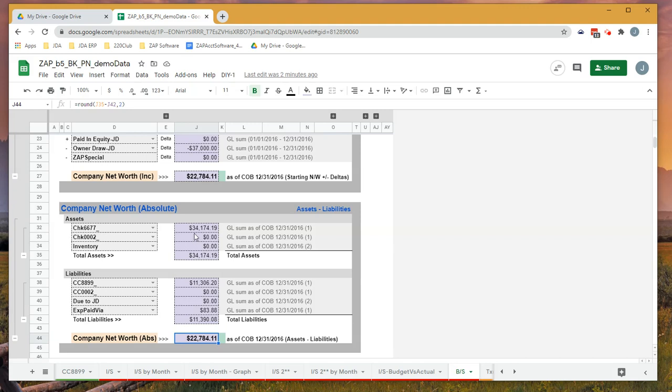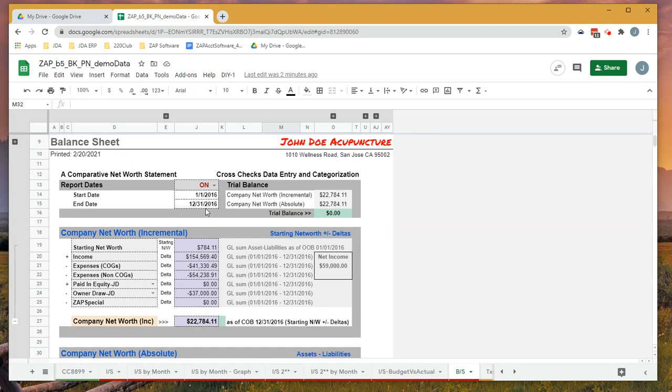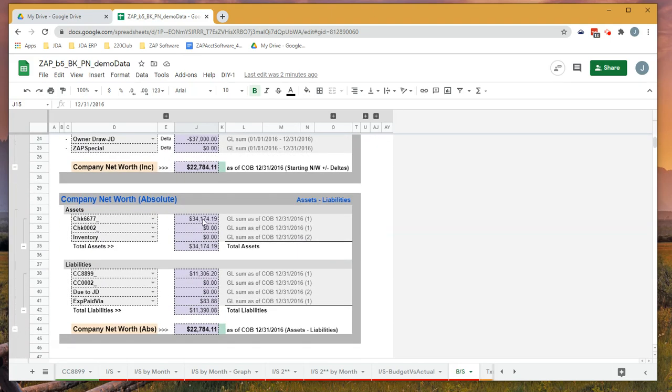Now the trick here is that this needs to come from a third-party source. If this just comes from your books and your books are screwed up, you're screwed. So this has to come from bank statements. So the bank statement on 12/31/2016, because that's the end date of this report, says that this is the value in the account.